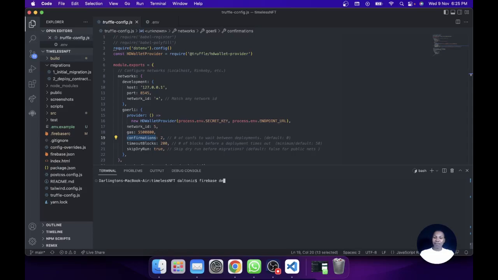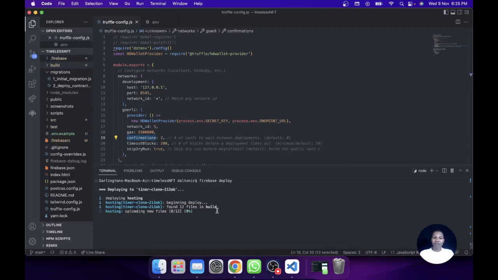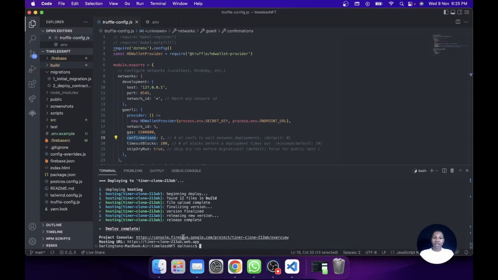So with this done, all we need to do now is clear this and say firebase deploy. Boom. And once you click this deploy, it goes about hosting it on this particular URL and deploying the files there one after the other. It's reading, finalizing, releasing new version. Now it's done.